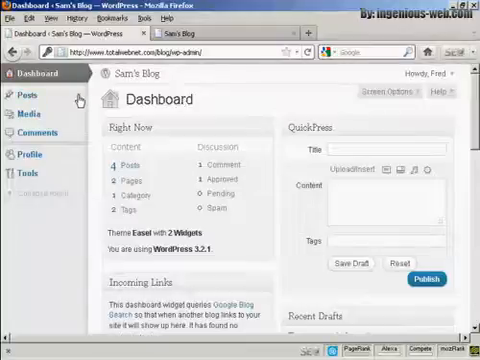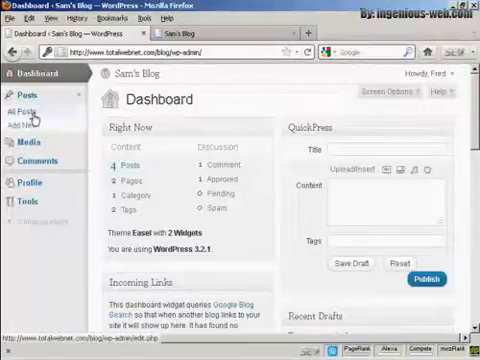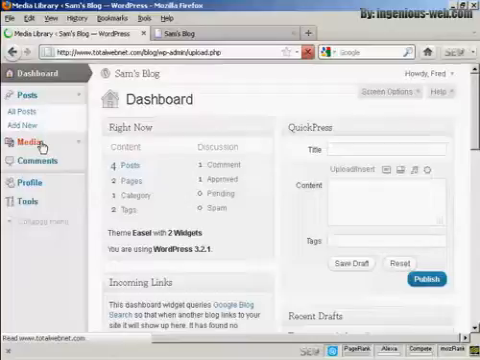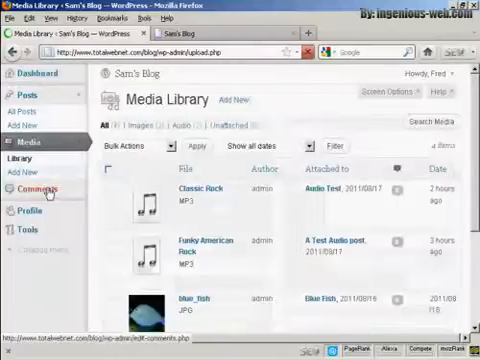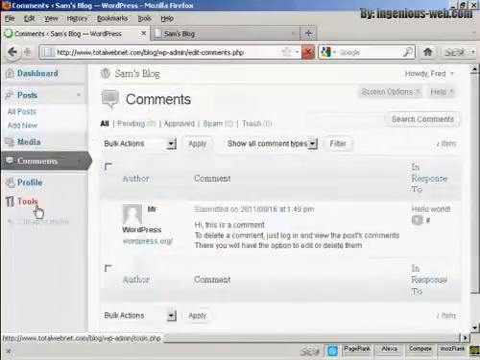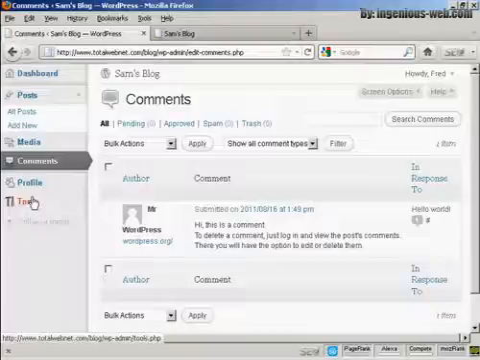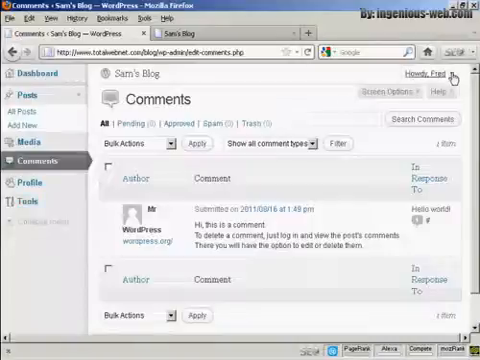This person can add new posts and can view posts. They can input media, they can look at comments, and they can update their profile, and they can look at tools, but they can't do anything else. They can't change the theme or anything like that, and they can't add any new users. Okay, let's log out.